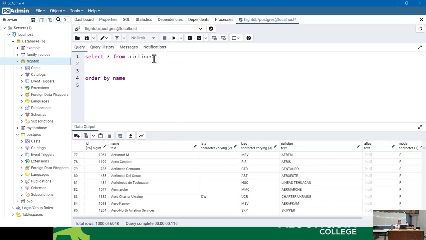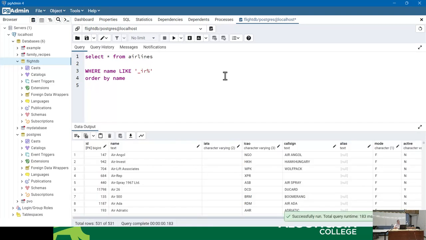Okay. Where name, like, so this will give me anything that has a letter. It has to be one letter. There has to be something there. IR, and then anything else. It doesn't care what follows. You can play with this in all kinds of ways.